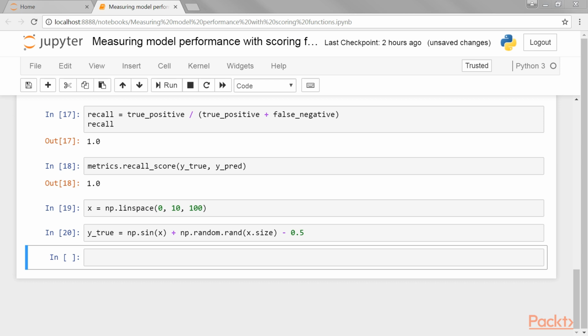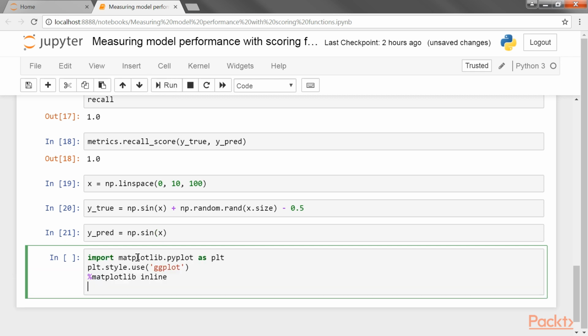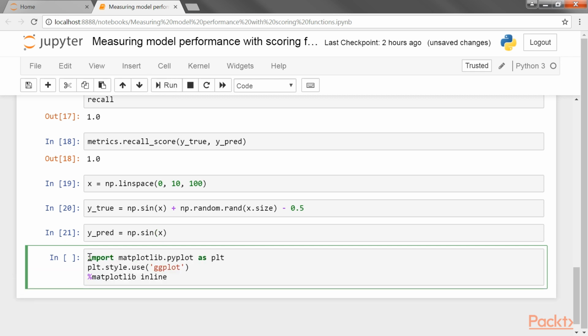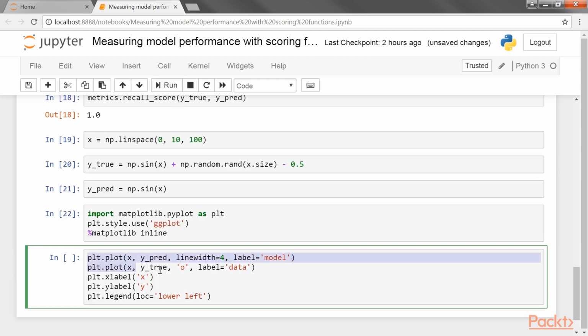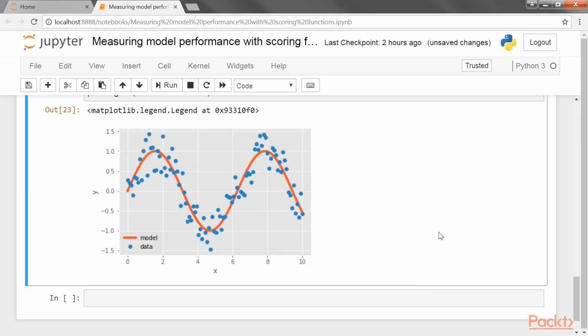Now, assume our model was smart enough to figure out the sin x relationship. Hence, the predicted y values are given in this line of code. Further, we will use matplotlib to visualize the data. First, we include this code snippet to import matplotlib pyplot as plt. This line will set the style as ggplot. Then we will add this block of code to produce the plot. This is the generated line plot which displays predicted y values and ground truth data.